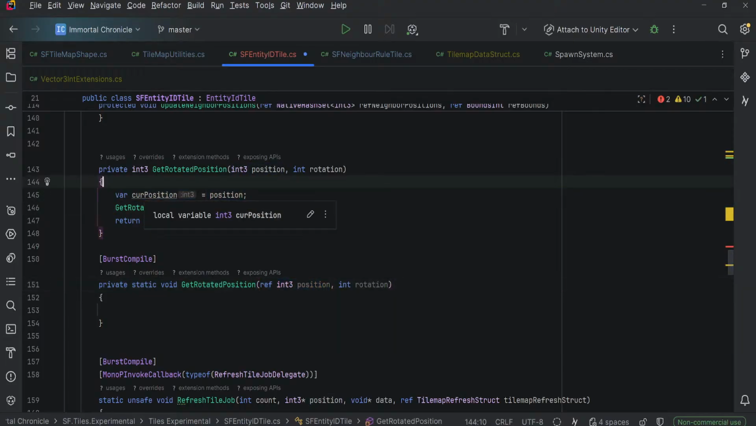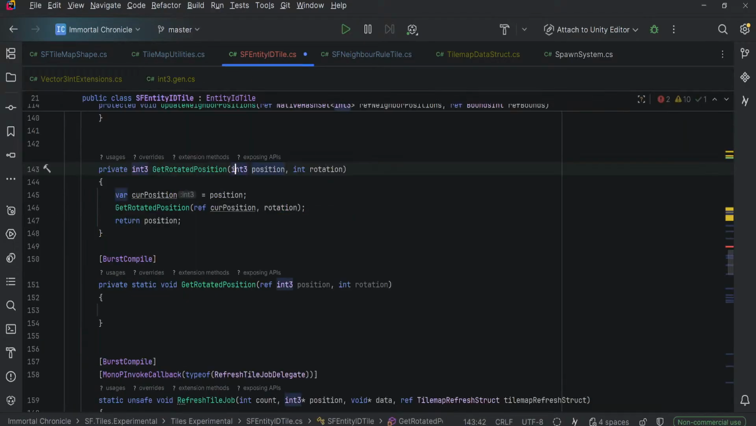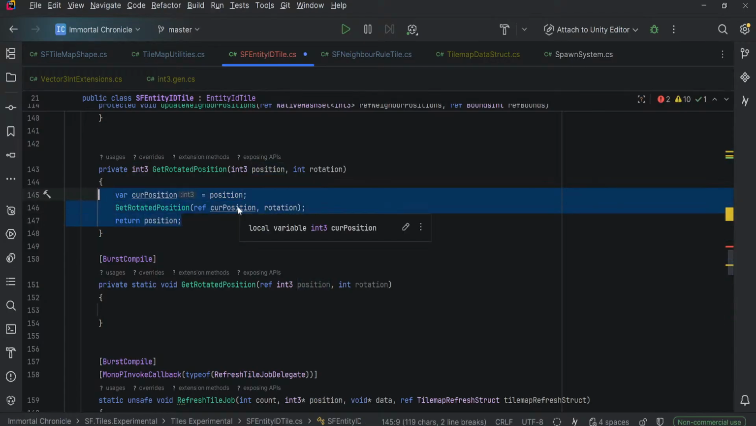And since we're passing this by reference, that's also why we're doing this. int3 is a struct. So by saying var current position, I'm technically creating a new struct because it's passing by value. Even though I'm doing this, one is not referencing the other. So I create a copy by value, and then I use that copy as a reference. That way I don't edit the original position, and I can do value checking and make sure I don't cause any issues.